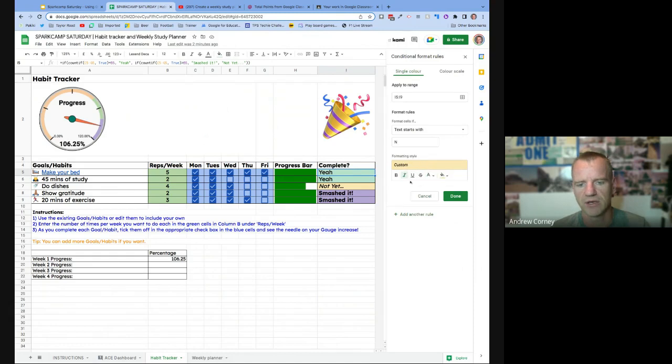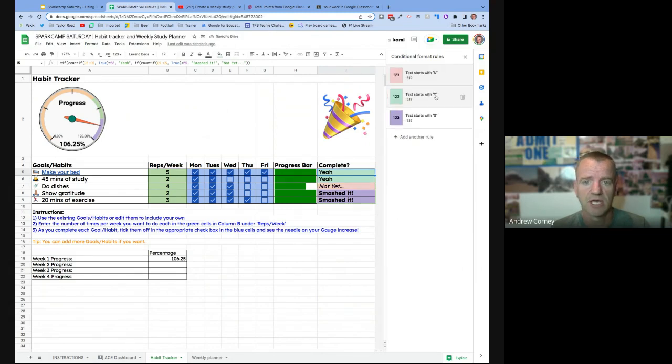So there's the background. Maybe I want to make it a red color. I don't know. Yeah. So that's easy to customize. If it begins with Y for yeah, it's green. And if it begins with an S for smashed it, then it's going to be bold text as well.